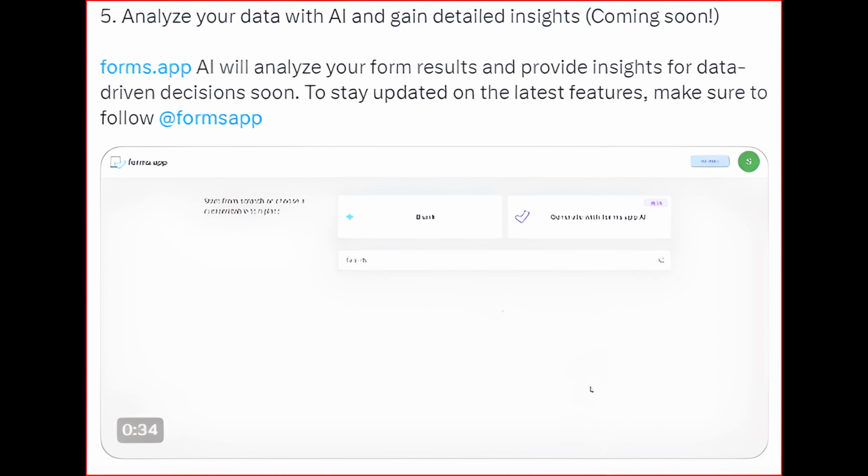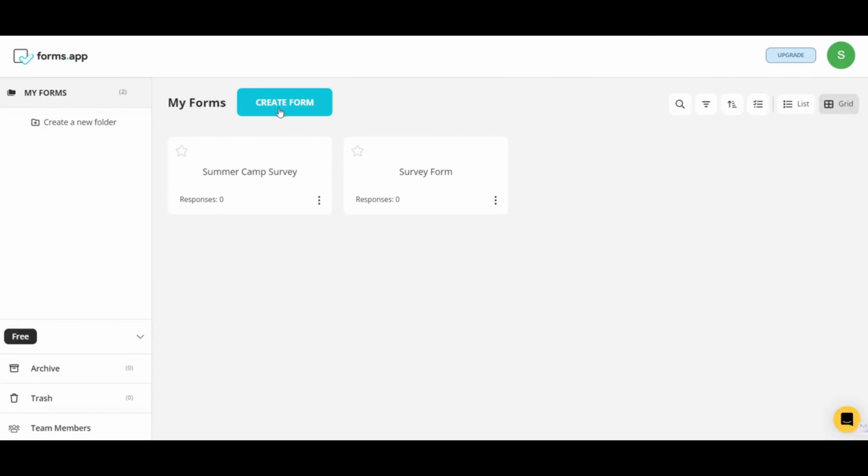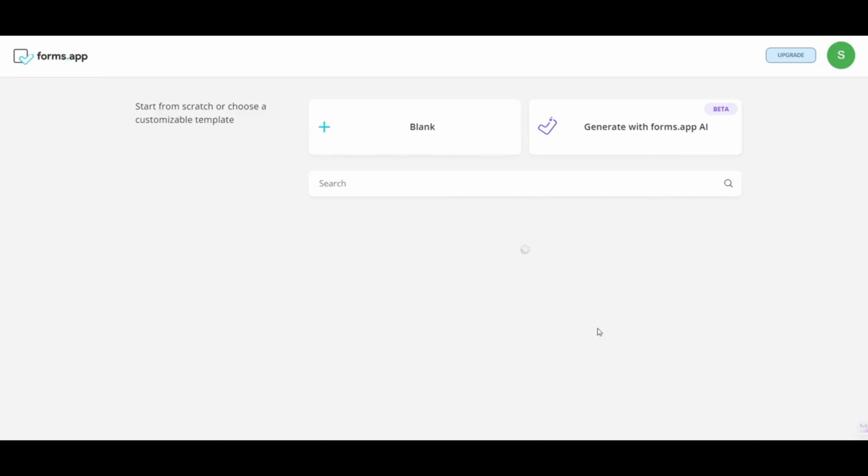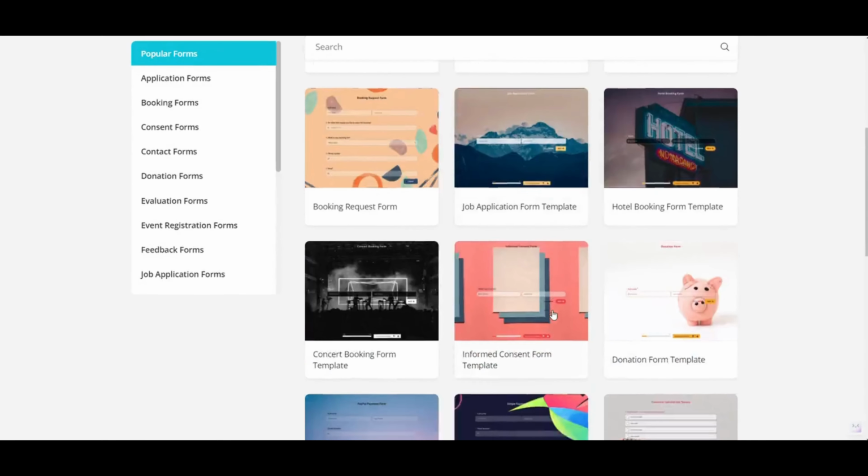5. Analyze your data with AI and gain detailed insights, coming soon. http://forms.app AI will analyze your form results and provide insights for data-driven decisions soon.